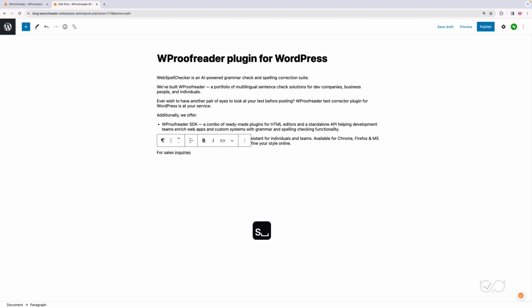Now, let's demonstrate the autocomplete feature. As you continue typing, suggestions will appear. By clicking the right arrow key on the keyboard, you can accept the suggestion. If you don't like the suggestion, simply ignore it and continue typing. And there you have it.